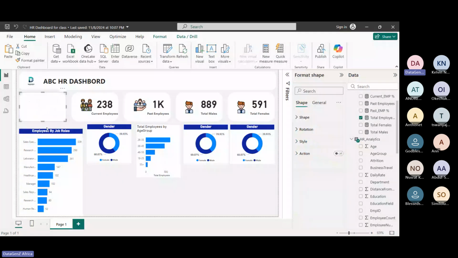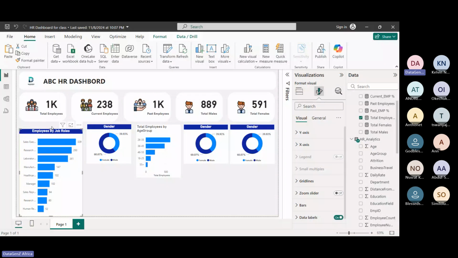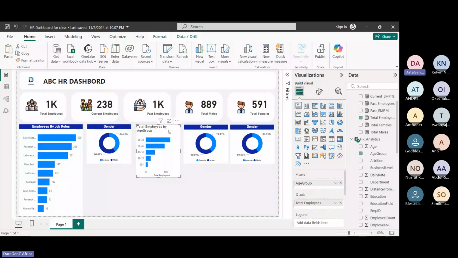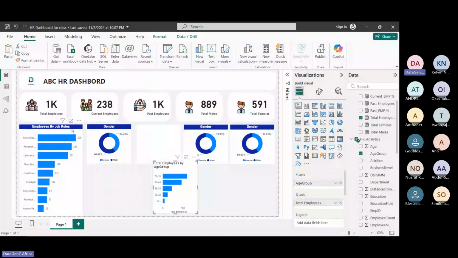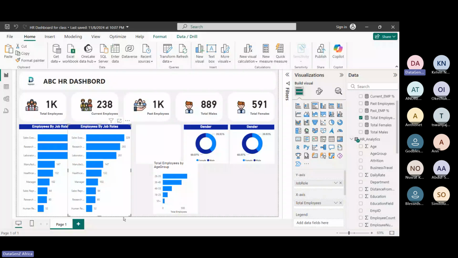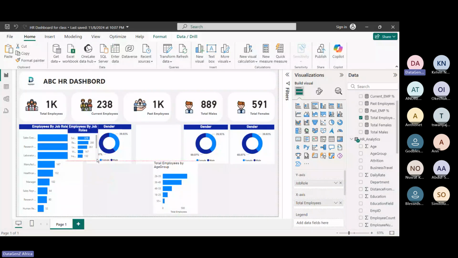Okay, so let's move to another. Let's now duplicate this. Since I've gotten this already, I can duplicate it across for this particular age range I'm trying to work on. So I'm going to copy and paste. Now I'm going to reduce. Watch how I reduce it by the edge, and then I'm going to change the labels. The label I want to have here is total employee by age group. When you select this, automatically you can see total employee selected and the job roles.